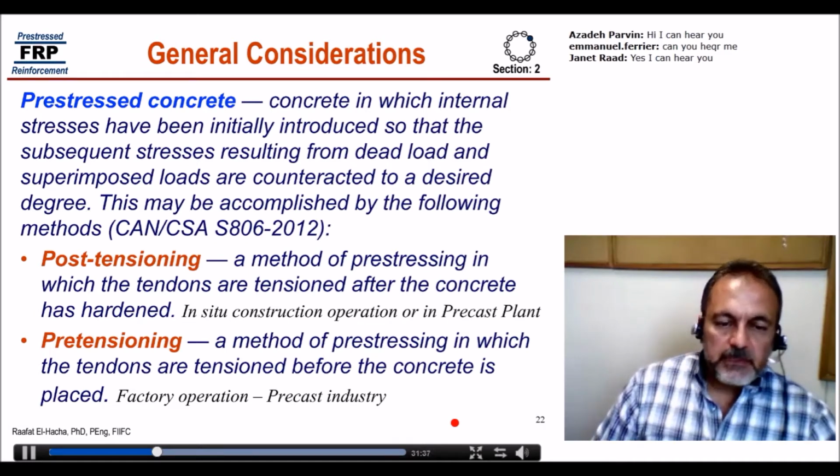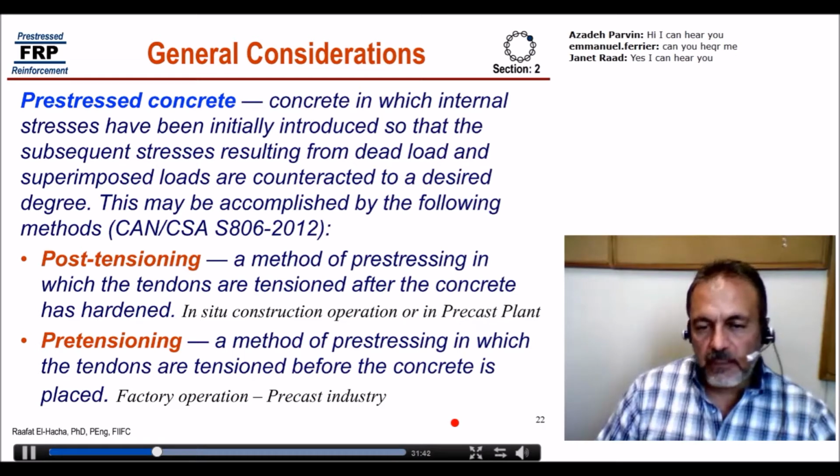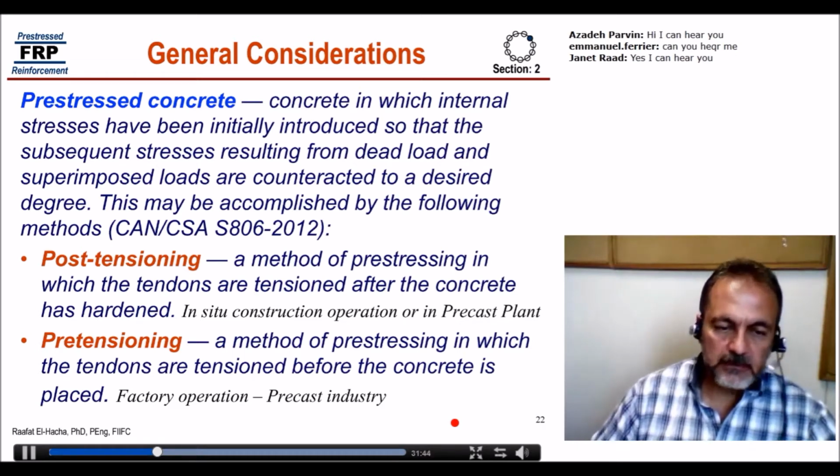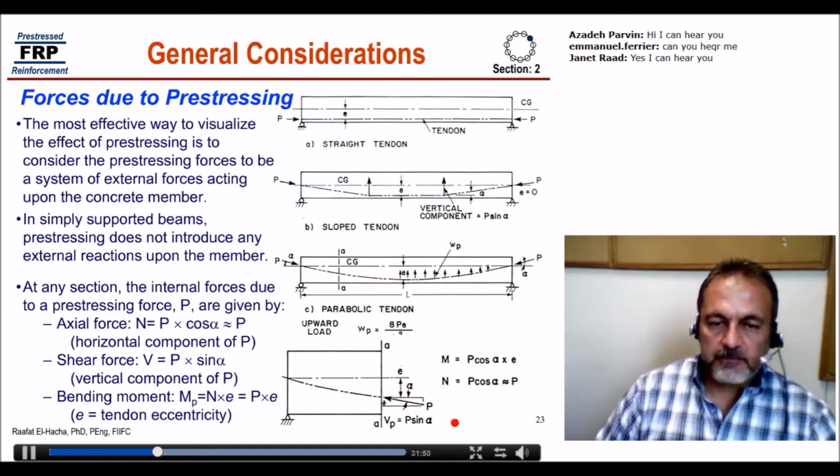And then there are 2 different methods, the post-tension and the pre-tension, where in the method of post-tensioning, the tendons are tensioned after the concrete has hardened. The pre-tension is the method where the tendons are tensioned before the concrete is placed. The forces, if you look at this figure here right now, at any section along the length of the member, there are the internal forces due to pre-stressing forces.